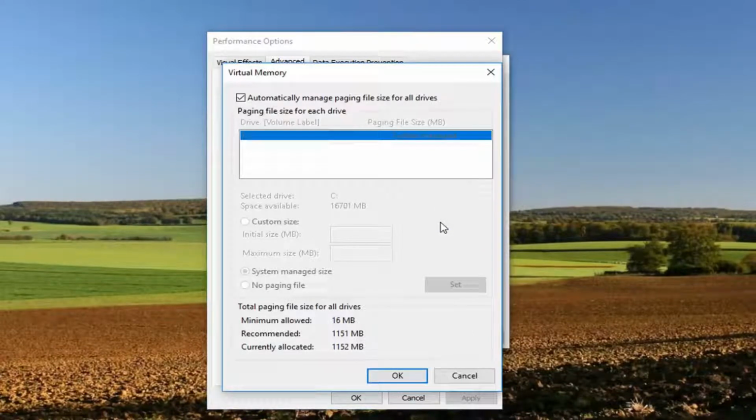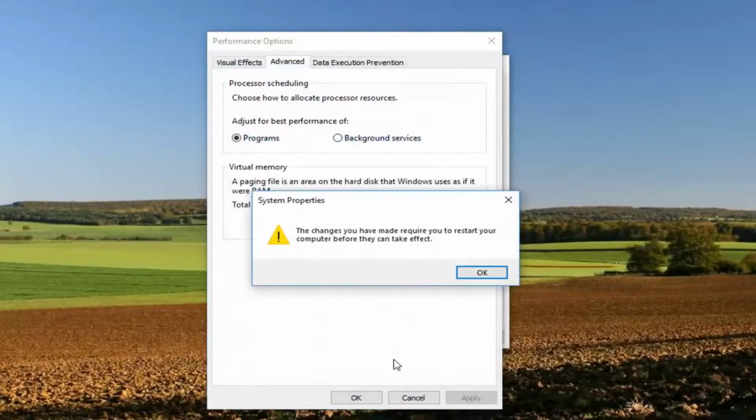Underneath the virtual memory, you want to check mark the box that says automatically manage paging file size for all drives, and then left click on OK to save the change. So perhaps this is unchecked here. You want to make sure you have it checked, and then proceed to left click on OK.